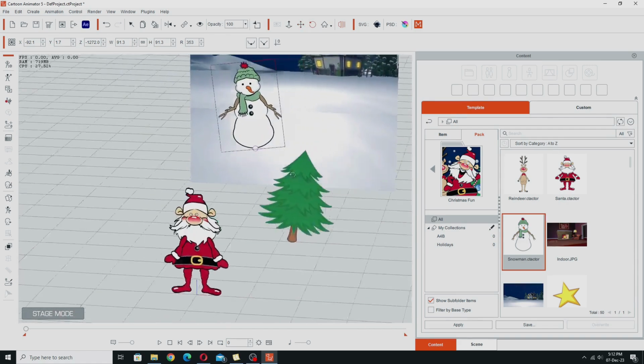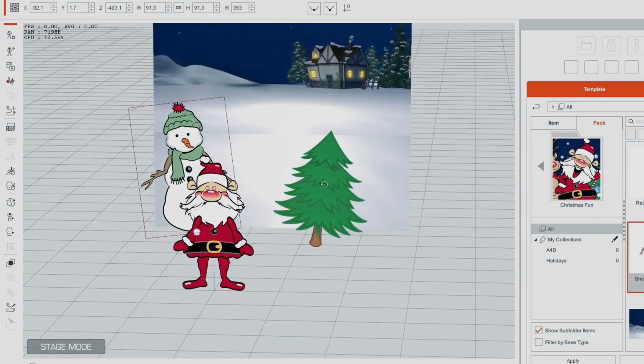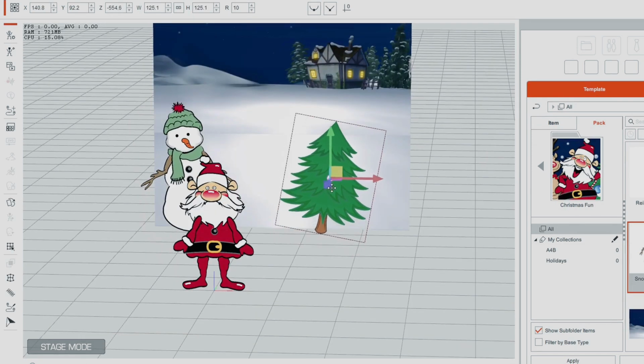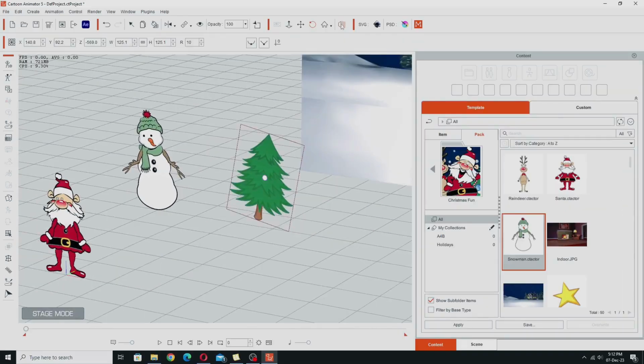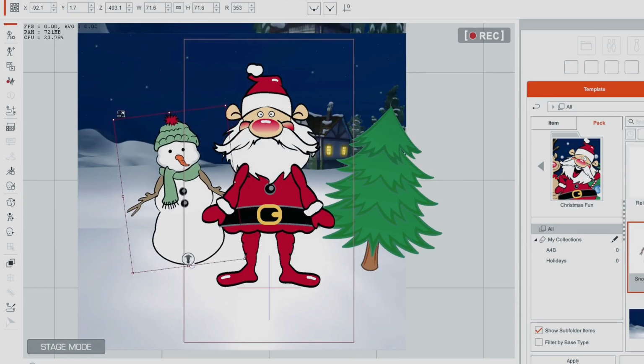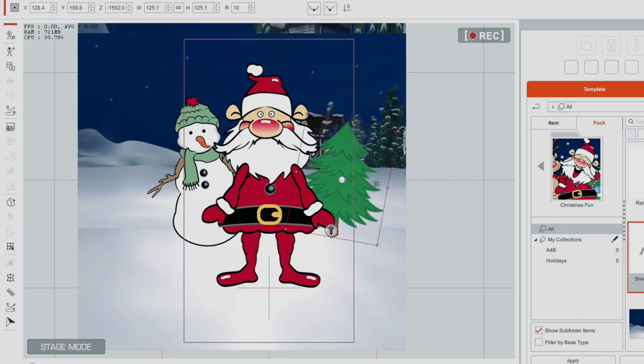I think I'm going to bring this guy up closer so he's more in line with where the tree is. We might even move the tree back a bit. Make him a bit smaller in the frame. Lift him up a bit. Move the tree. Send that a bit further back.